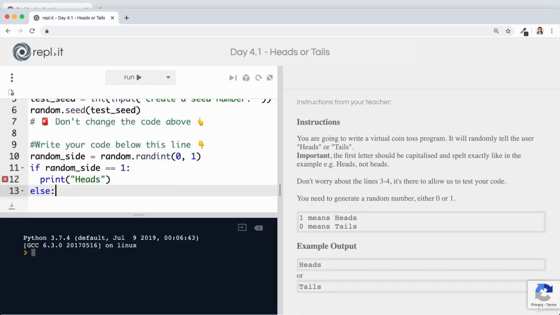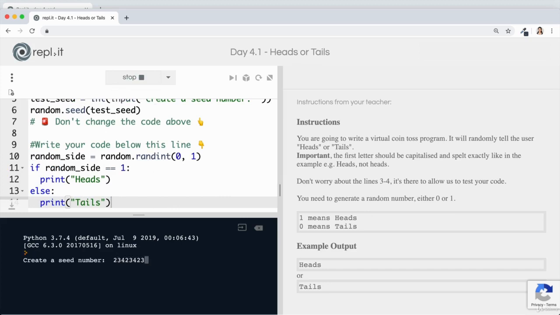But else, or basically if it's not 1, then I'm going to print tails. So now I'm pretty much done with my code. Let's go ahead and hit run and just write a random number for the seed. And then we get tails, or if I use a different random number, then we might get tails again. I mean, it is random, right? Or we might get heads eventually. And I'm now done with this challenge.